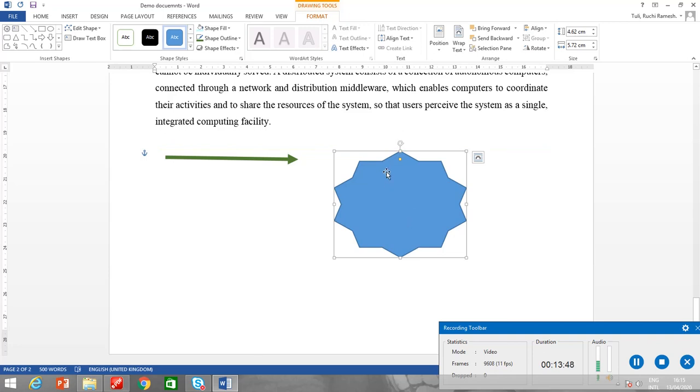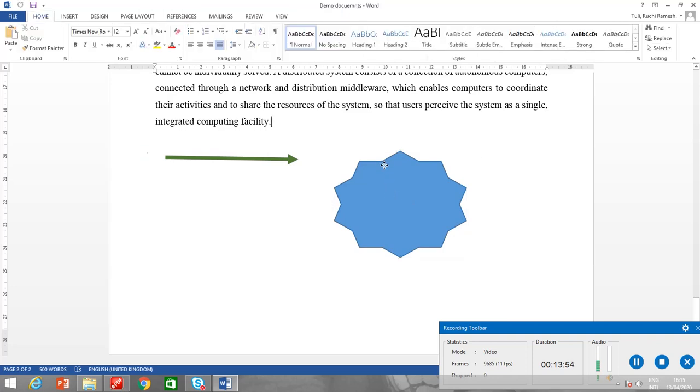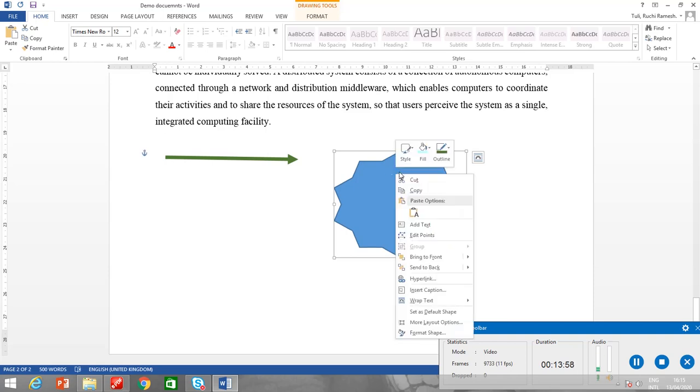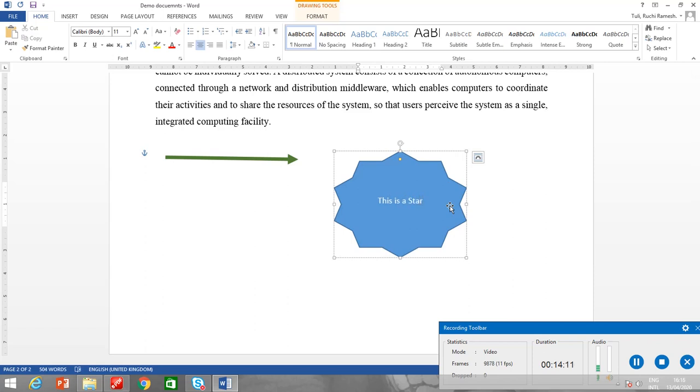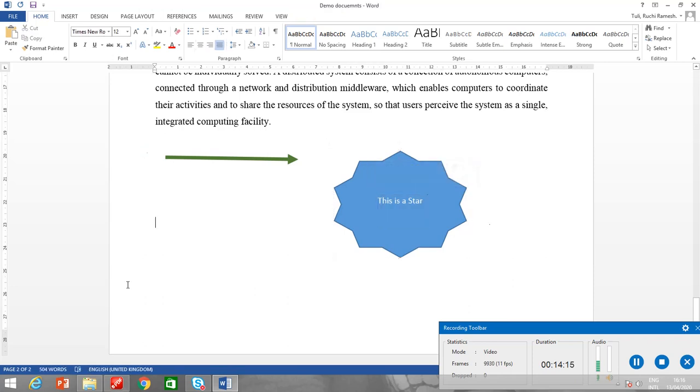Okay, now if I want to insert something, if you see you can't insert text here, so what you have to do, first of all select the shape, right click on the shape, and then add text. Click on Add Text here. So whatever you want to write, this is a star. You can change the font size and font style and everything.